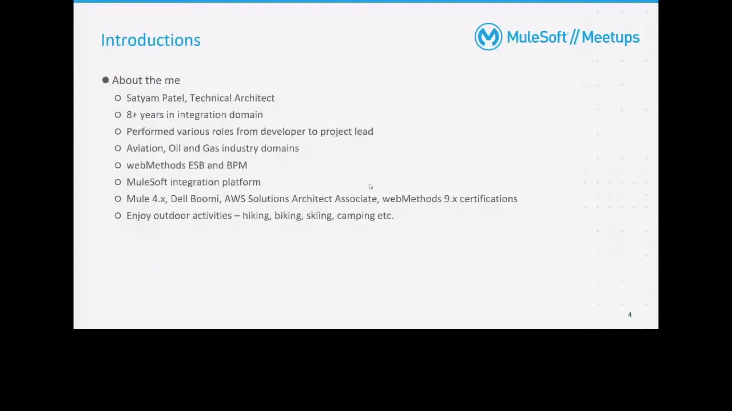The technology that I worked on primarily when I started in integrations was webMethods. It's a very interesting tool, with the ESBs and BPM processes over there. And it's been a while since I moved to MuleSoft. So currently I'm serving as a technical architect in MuleSoft.